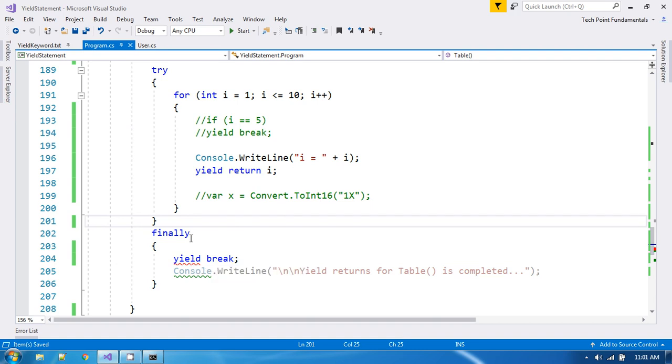So as a developer, you know that we use this finally block to clean up the resources, right? So you might want to put this yield break in the finally block. But you cannot do that. It can only be in the try block, either here or anywhere. So you cannot put it in the finally block.